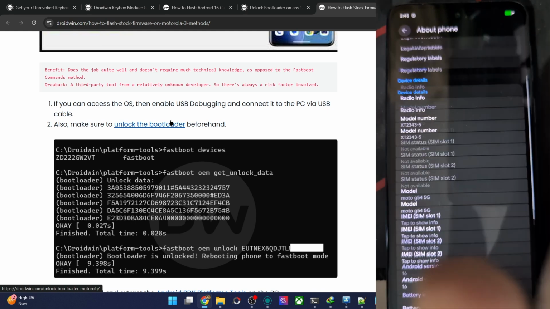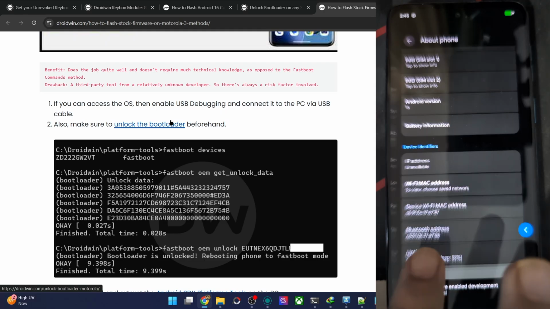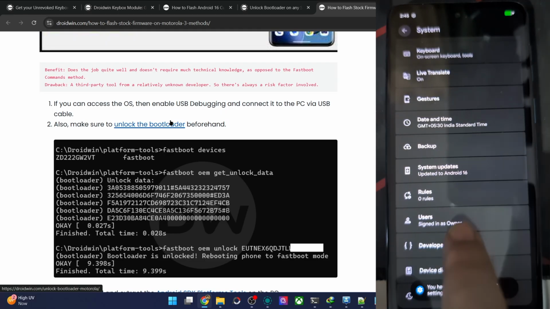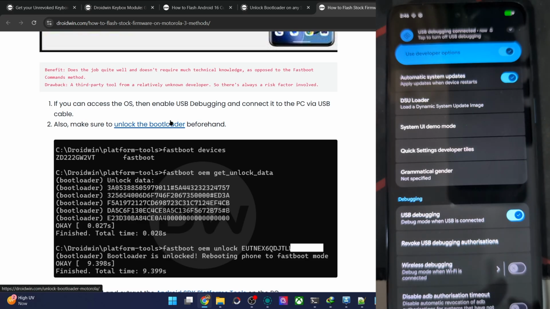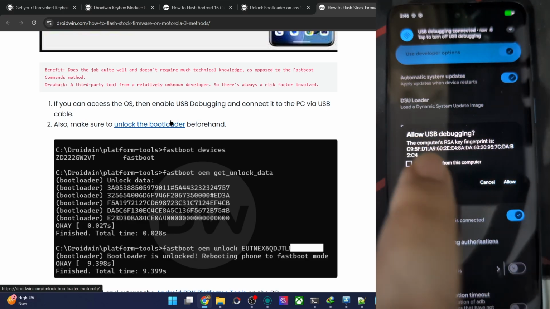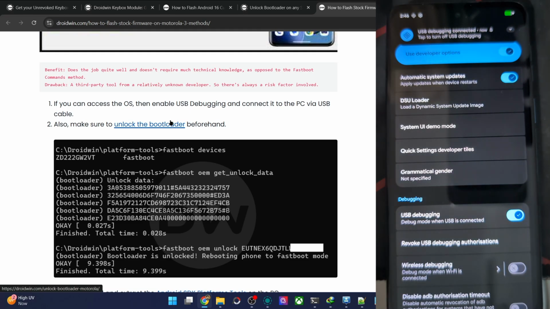So now let's go to About Phone, tap on Build Number 7 times. Then go to System, Developer Options, and from there, enable USB debugging. Tap on OK. You might get one more prompt. Tap on Allow. And with this, debugging is now enabled.